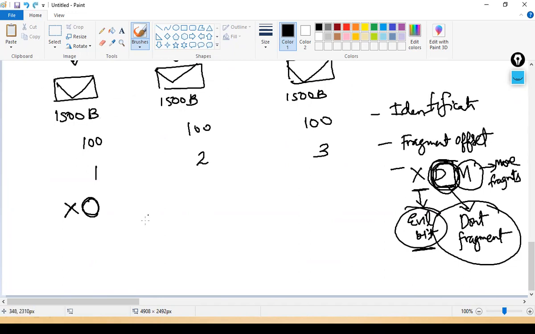So more fragments are there. That means this bit will be 1. Clear? Okay, the same thing here also. This value remains the same. Then it is fragmented and you have more fragments. This time here the constant value, then it is fragmented, and after this you do not have any more fragments. So this is 0. That means no more fragments are there.